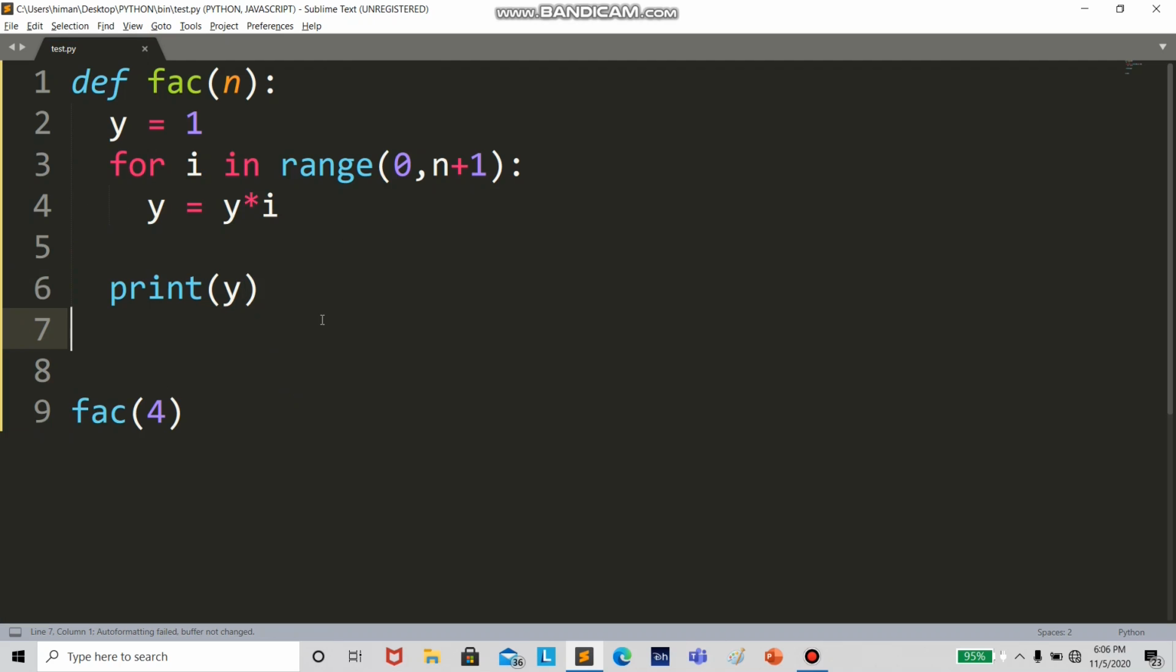24, yes. The factorial of 4 is 24, of 5 is 120. Let me thoroughly explain the code again.